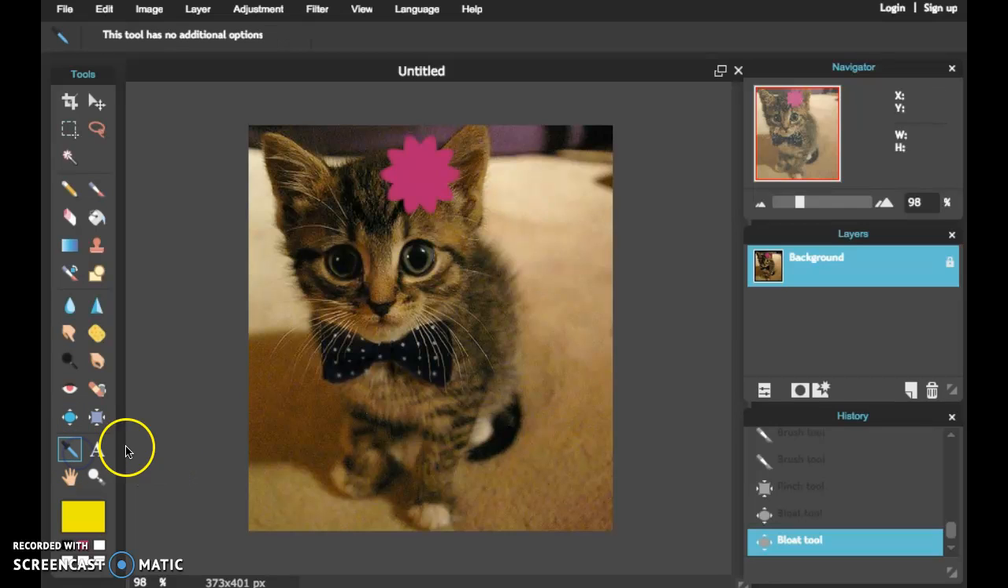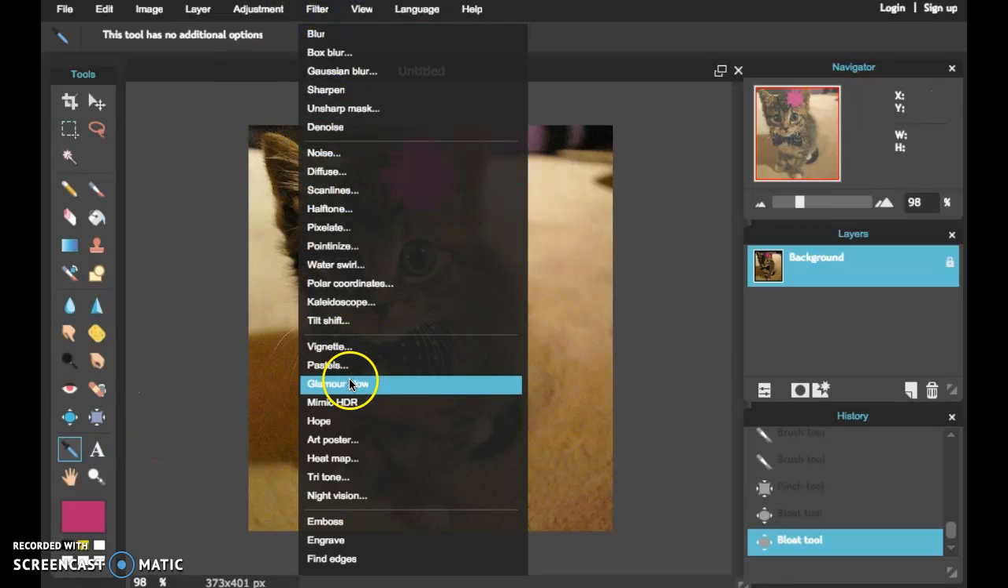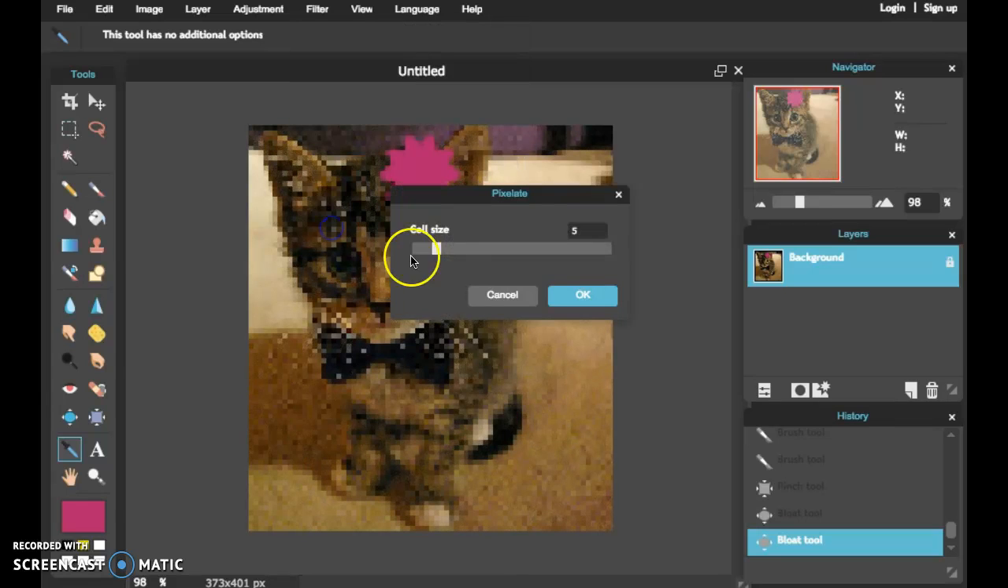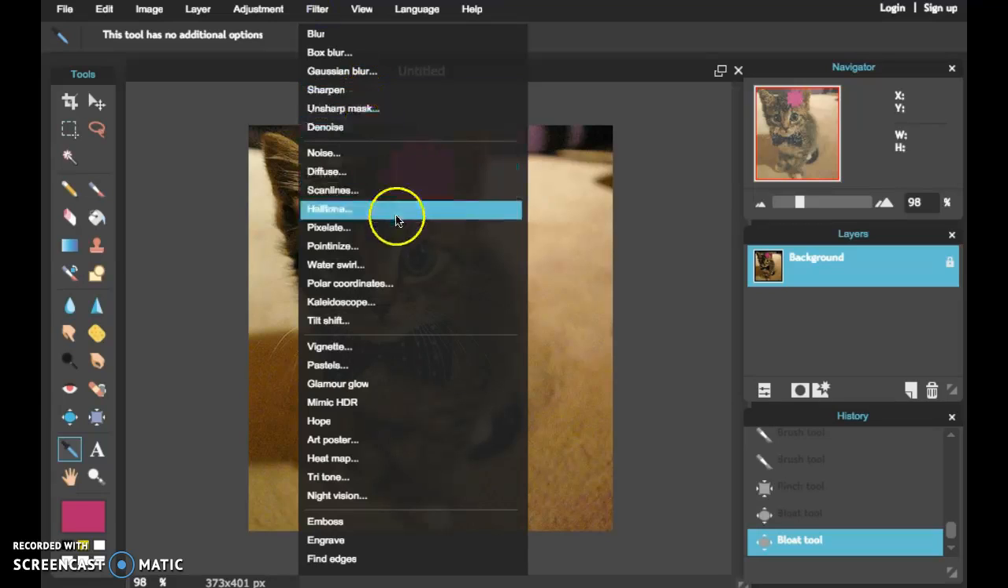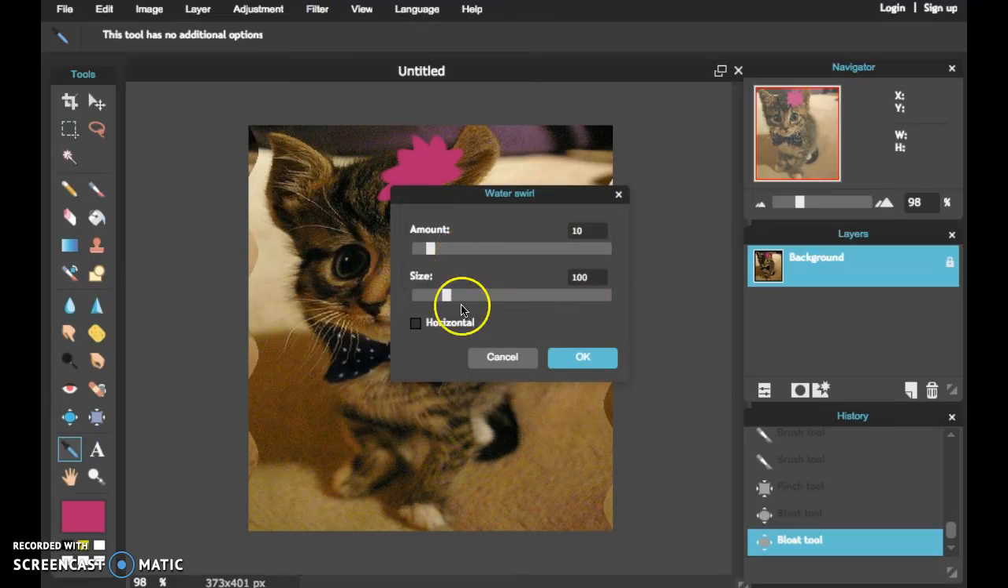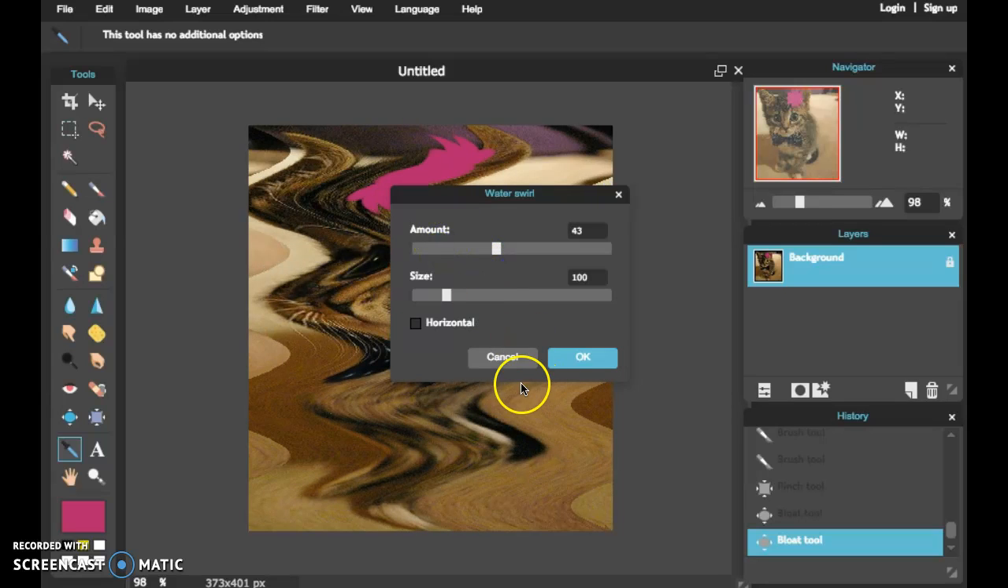This here is the color tester tool, so whatever you press on, the color ends up right there. And one more thing I'd like to show you is the filters. You can do many filters, like Pixlr makes it kind of look like a cartoon. And the water swirl kind of makes it all look like it's in water, which I think is cool.